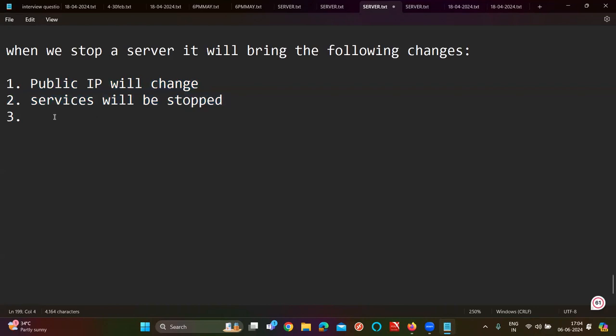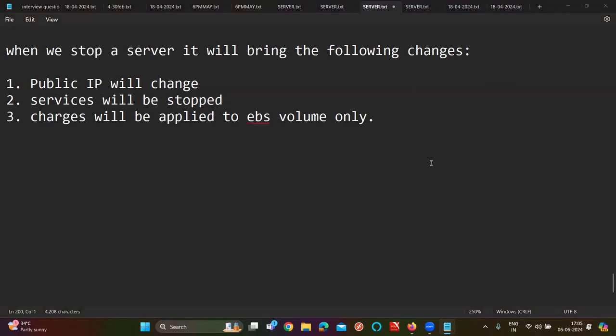And third thing, if your server is running, you are going to pay the bill. But if your server is stopped, we are not going to pay the bill for the server, but the EBS volume will be charged. Charges will be applied to the EBS volume only, not for the server. So if you stop the server, charges apply only for the EBS volume, not for the server.